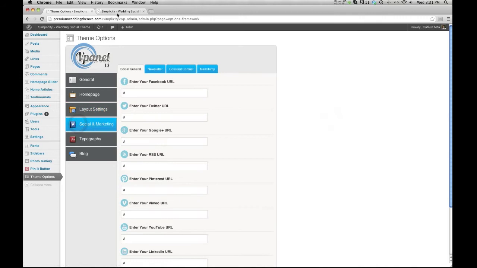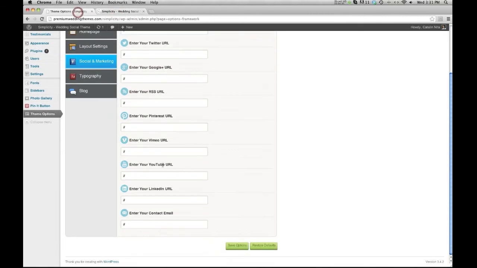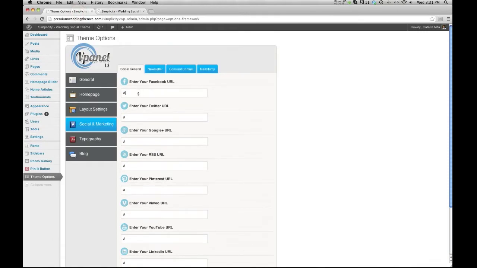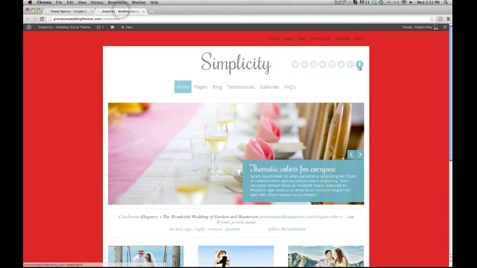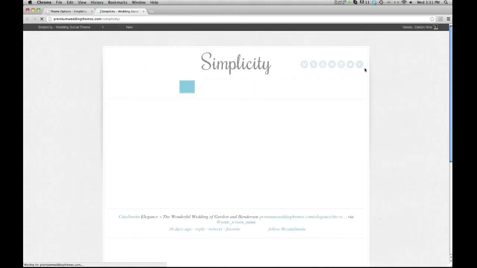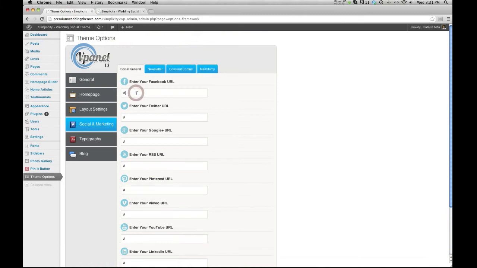Social marketing, these would be for your social icons here. These only show up if you paste in a URL. So right now Facebook is showing up, but if I delete this pseudo link, we'll now see that Facebook is going to disappear. Gone. Okay, so simple as that. If you don't want it, you don't add your link.